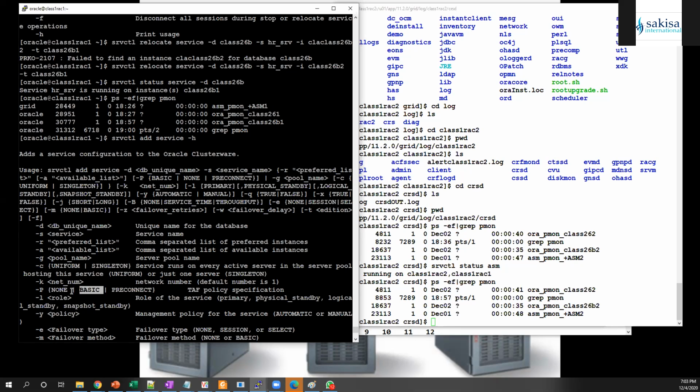The pre-connect is not that way. The pre-connect is a bit different. With the pre-connect, we have the service running on the first node, but on the second node we have a daemon process running in the background. Once the service fails, or once the first instance crashes, that daemon will take over now. You will not see that in a lot of scenarios.